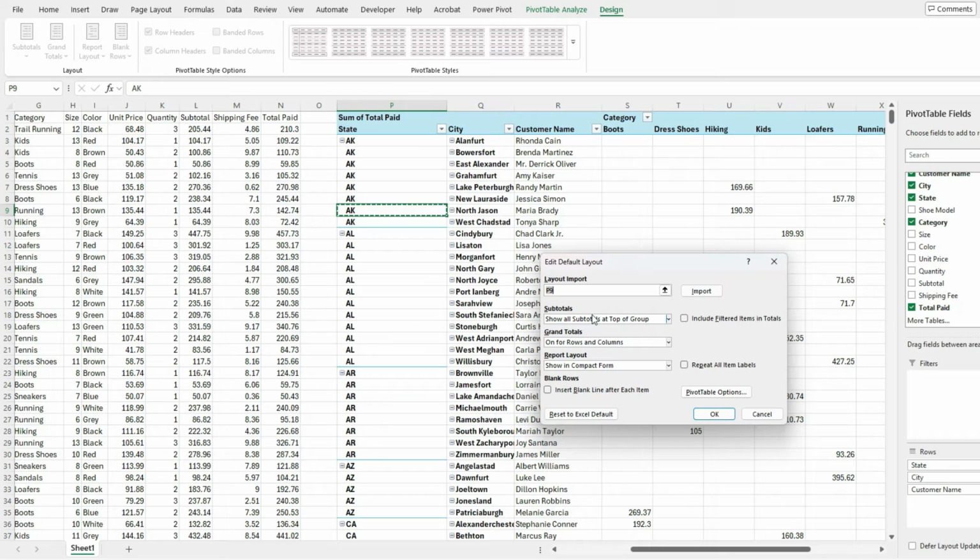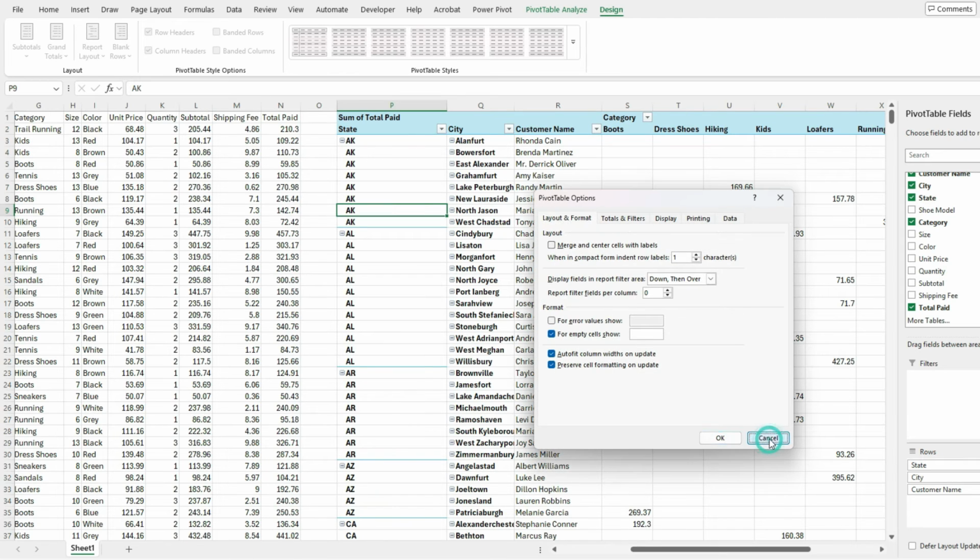And so here you can see the different settings you can select for your subtotals, for grand totals, for the report layout. You can select from these drop-downs how you want them to be set up. Click on Repeat All Item Labels. You can go to PivotTable Options, make whatever changes, and then save them.